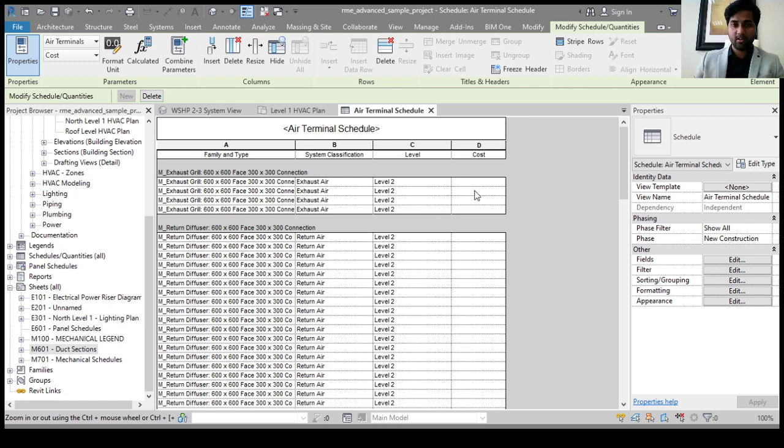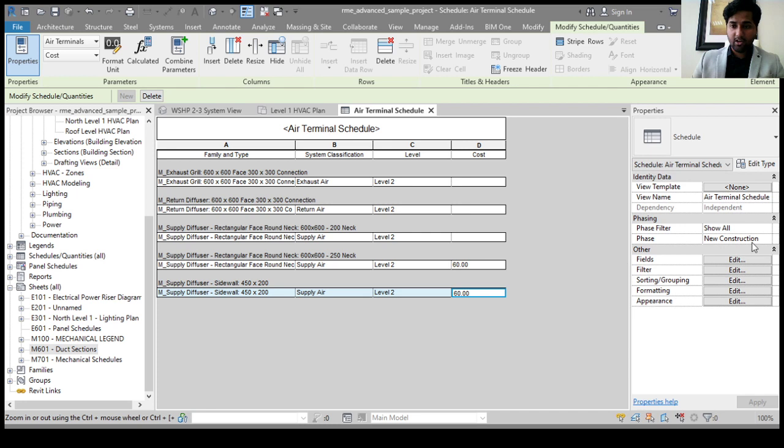So I can do more here, like I can even say that I don't want to see each item here. I just want to see one item like this. And I can actually take off the total quantity by clicking on here. I can get the count here. As you can see, it's 104 in total for level 2, the total number of diffusers. And I can even get the total quantity for each family type separately. And let me add the cost as well.